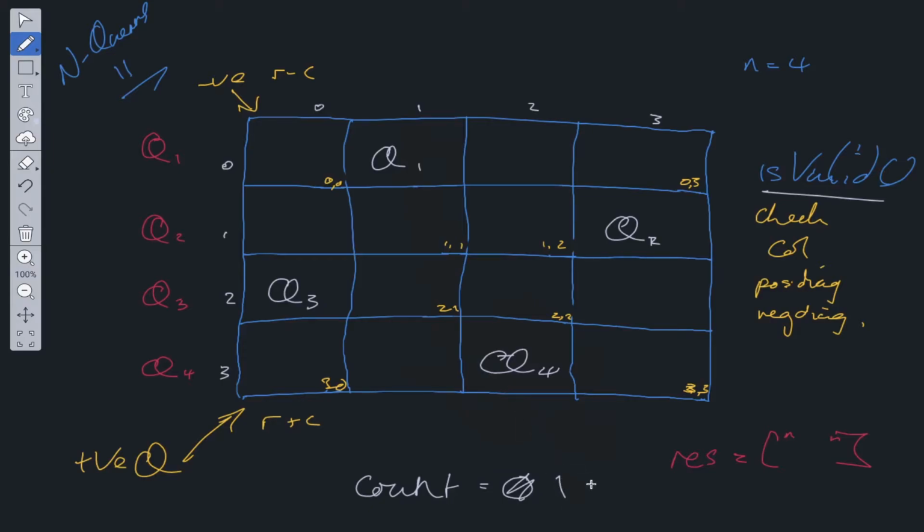final count is going to be 2. So what's going to happen is we're going to backtrack, we're going to check the other position. Q4 can't go anywhere else. Q3 can't go anywhere else. Q2 is out of bounds on the next move.